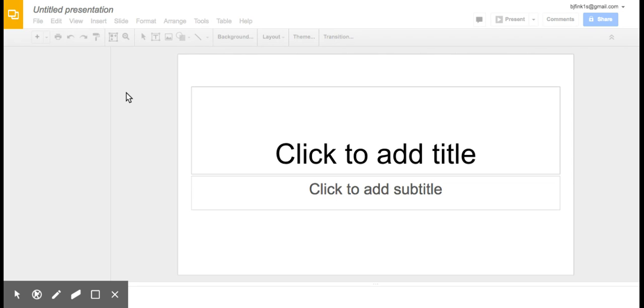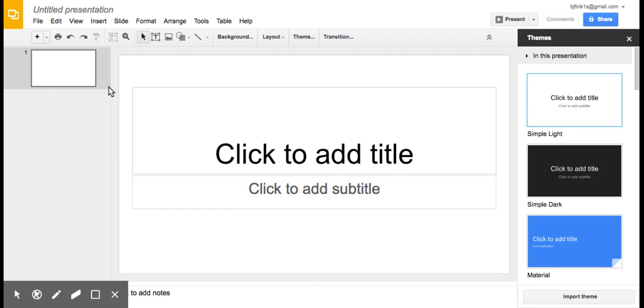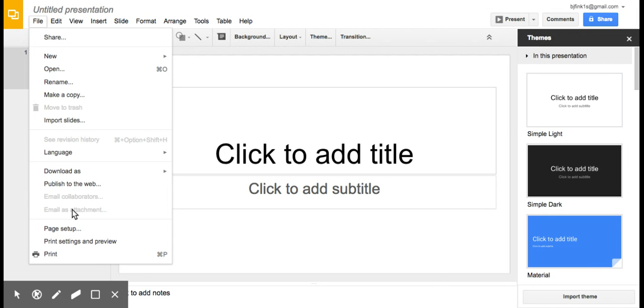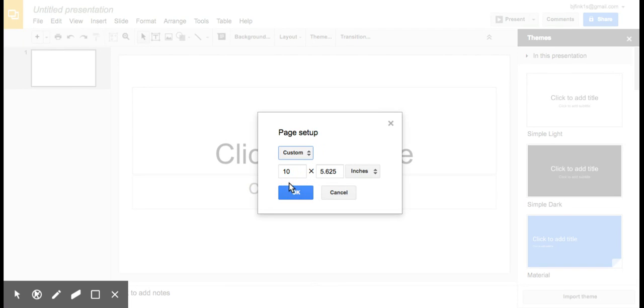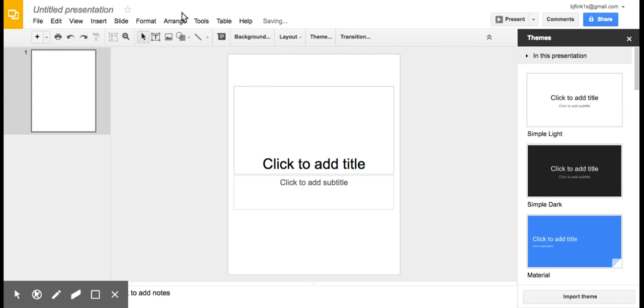Now, as you can see, Google's presentation will automatically give you a typical presentation theme to work with. So I'm here on File, and I'm going to go down to Page Setup. Now, as you can see here, I'm starting at a widescreen. I can go with a standard screen or a different dimension on my widescreen. I'm going to go ahead and go Custom. And if I'm going to make this something that I'm going to print out, I'm just going to make this an 8.5 by 11, and I'm going to keep my inches there. And there we go. Now I know what I'm working with.